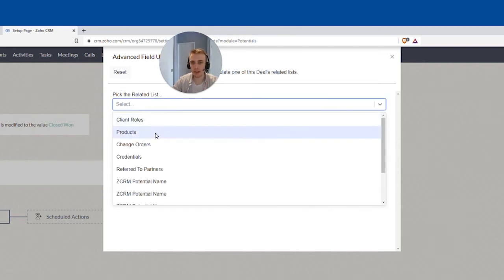As we'd expect, it's asking which related list. If you remember, we're talking about client roles. The cool thing here is you can change a lot of things.